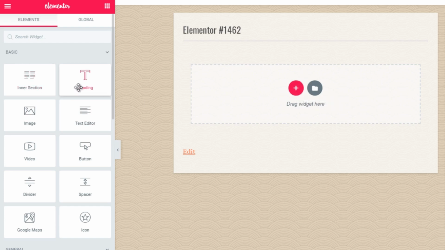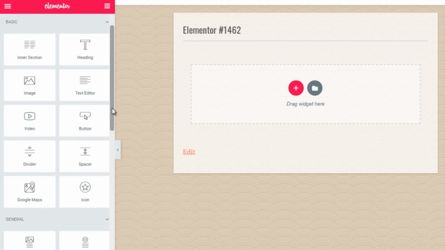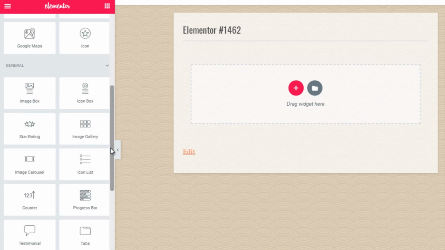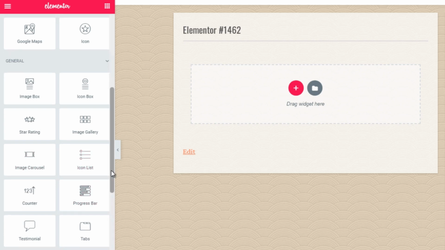So we have inner sections, we have headings, text editors, images, videos, buttons, spacers, dividers, Google Maps, icons. As you can see, Gutenberg does not have Google Maps or icons. And there's more. You've got image box, icon boxes, star ratings, image galleries, image carousels, icon lists, progress bar.